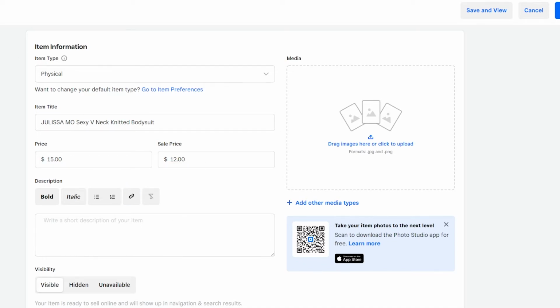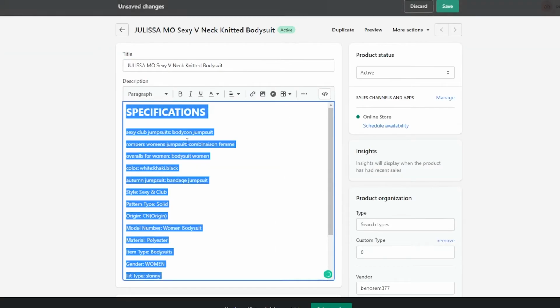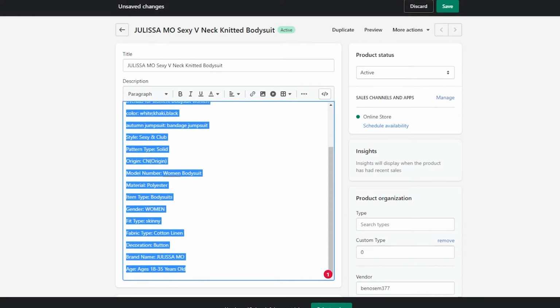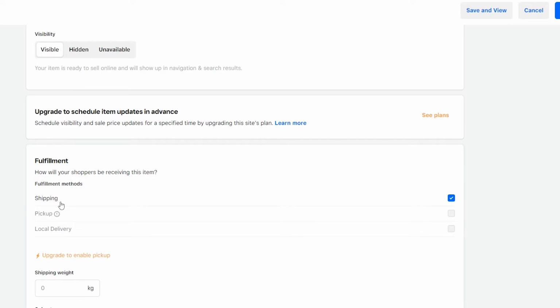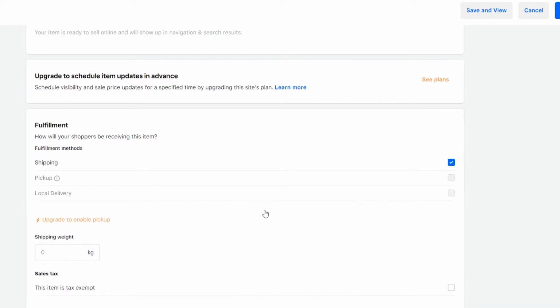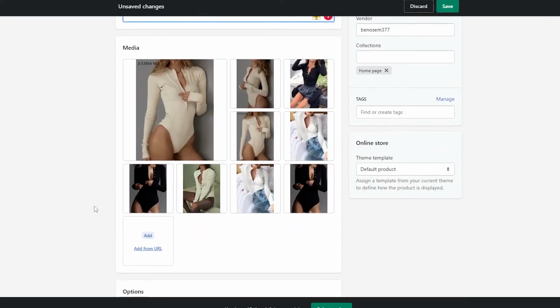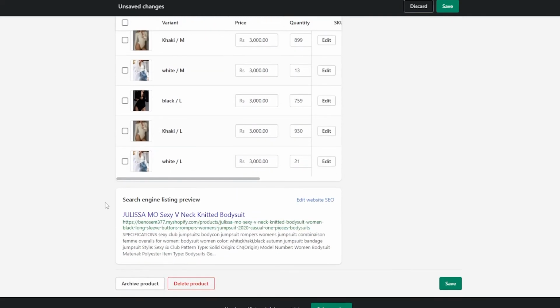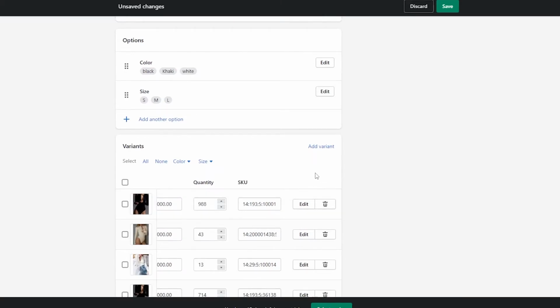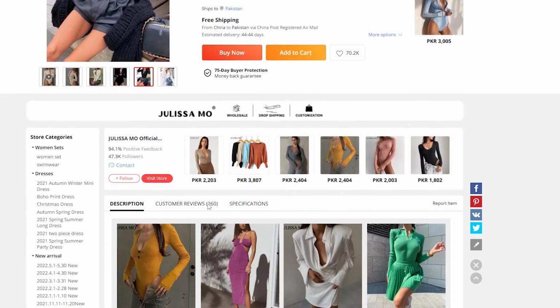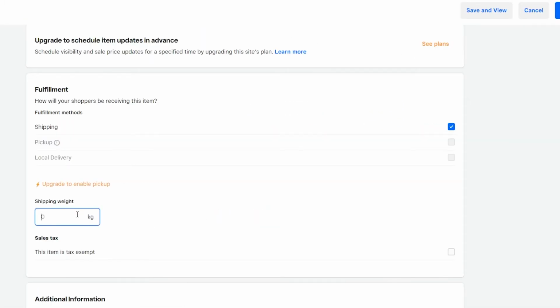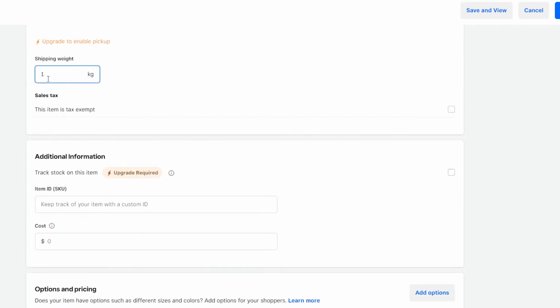And down below we can add the description. I'm simply going to copy the description from Shopify and paste it over here. So there we go. Now we have the fulfillment, we have the shipping. Let's see the weight of the product. I'm pretty sure we can have the product weight as well. We don't have any weight, so we'll just say it's 1 kg. I think that looks good.